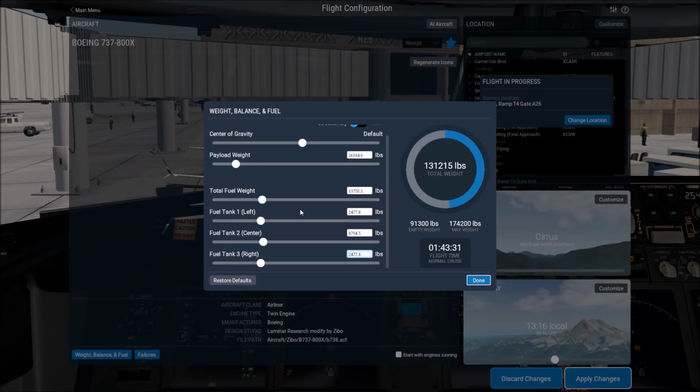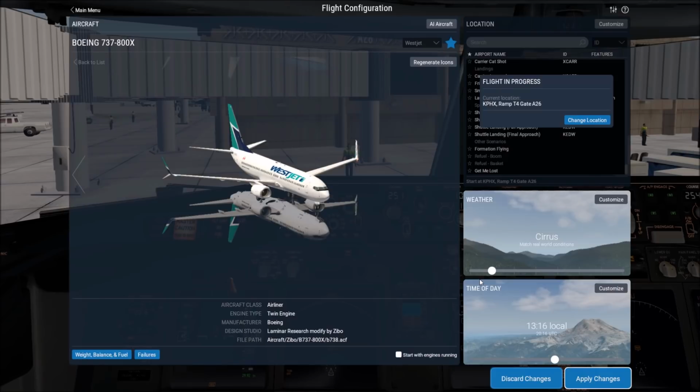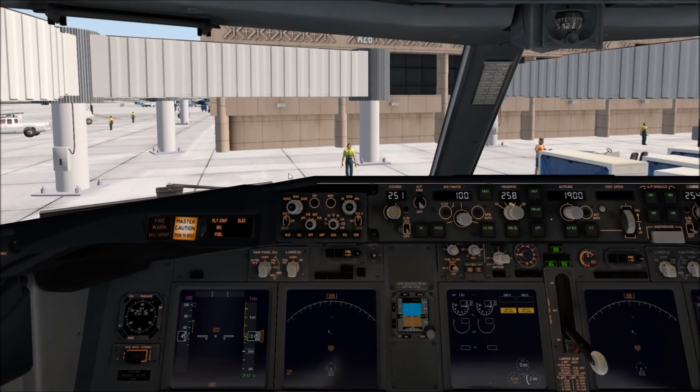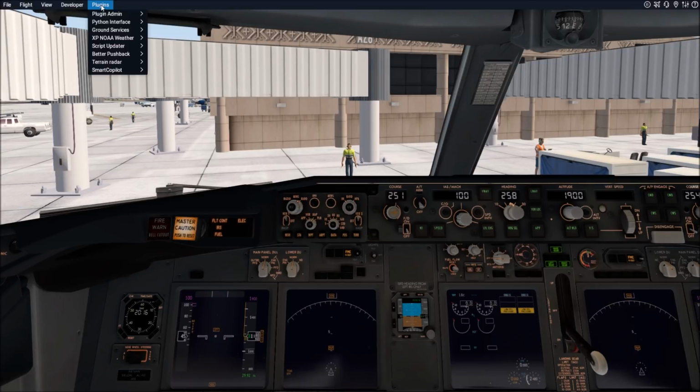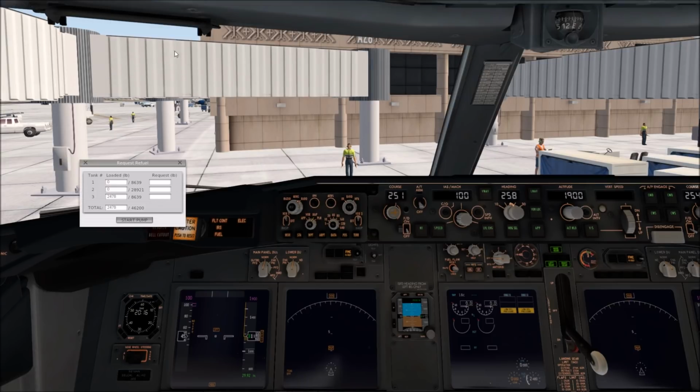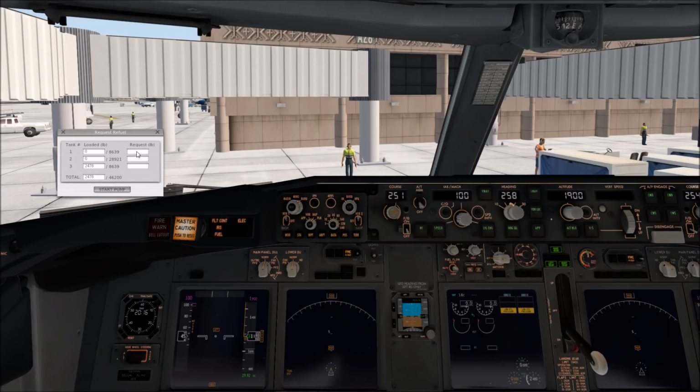If you are going to use it though, then you're going to want to just wipe these numbers out. The only reason I inputted them was to see what the balance would be for each of the fuel tanks. So I'm going to wipe it out and hit Done, and then I'm going to hit Apply Changes. And then what I'm going to do is call up Ground Services. So I'm going to go to my plugins here and go Request Fuel. And then I'm going to put the information in that I just got from each of those tanks.